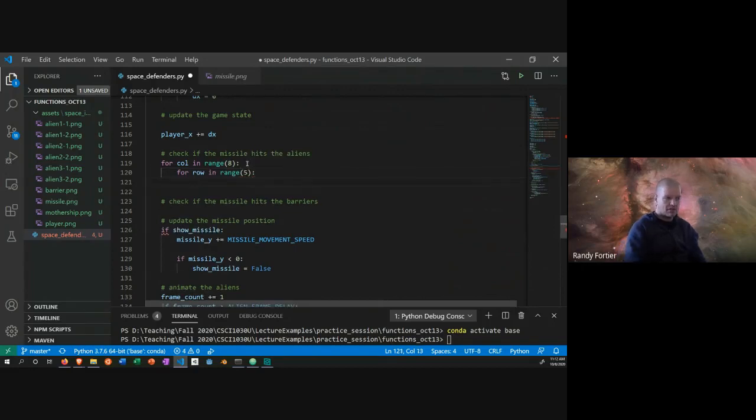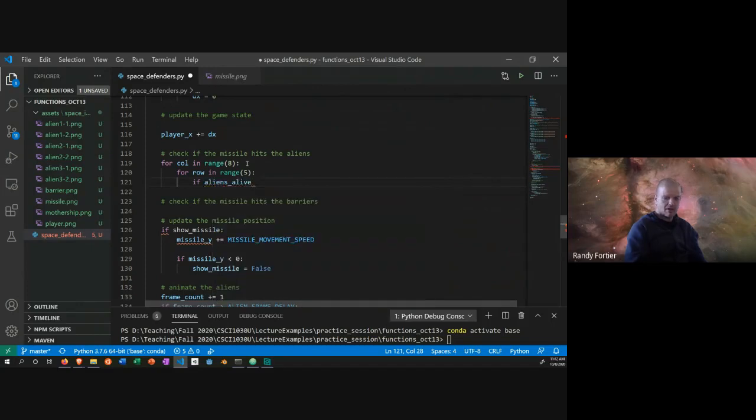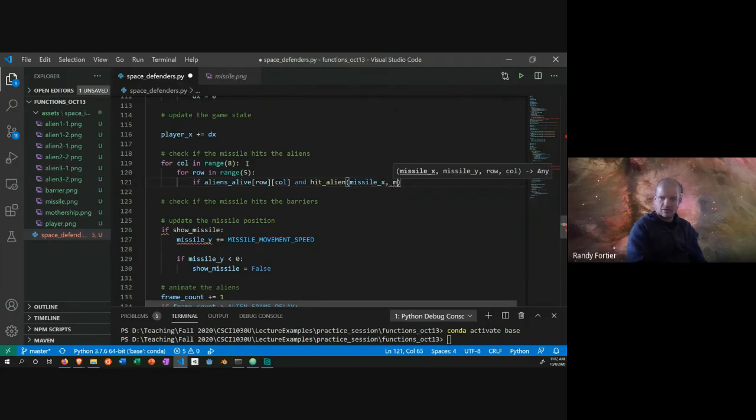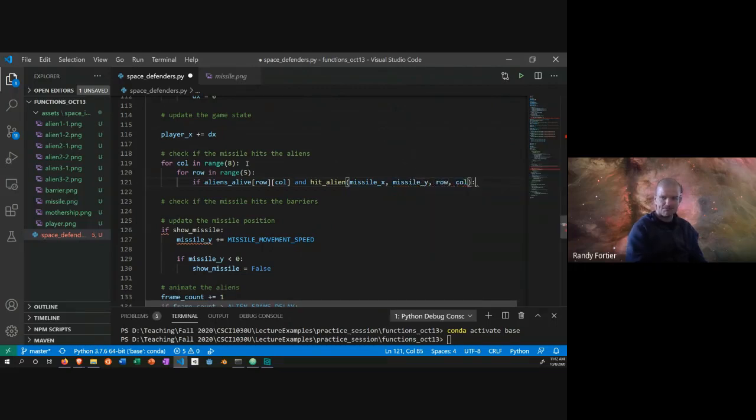And basically, I'm just going to check to see if, first of all, I want to make sure the alien is still alive. I'm going to actually say, is the alien at that position still alive? Because if it's not alive, I want the missile to go right through that space. So I'm first going to check that. And next, I'm going to use our function to check to see if it's a hit. So I'm going to say missile X, missile Y, and then the row and the column of the alien that we're checking. But both of these two are true.